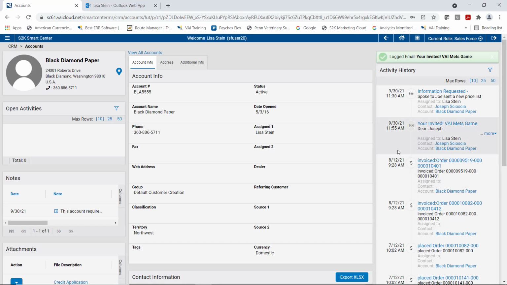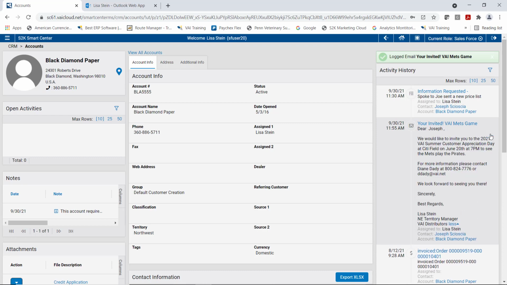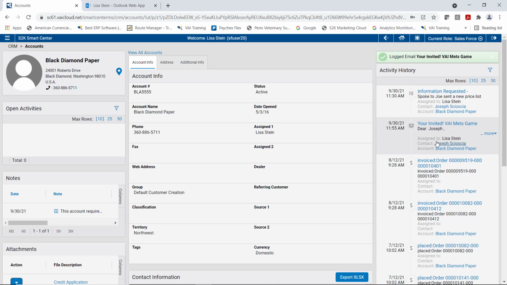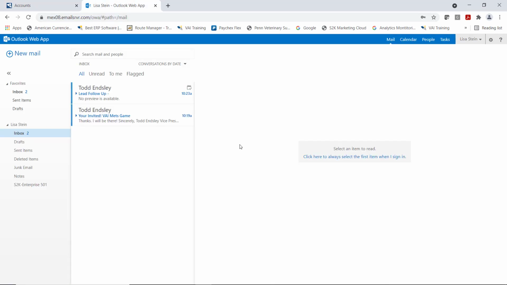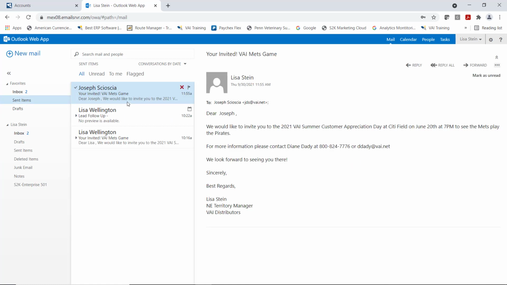And it also logs it here into the activity history, and I can actually view that email if I needed to. Okay, but it logged it into the history. And now if I go over to Lisa Stein's Outlook and I look at sent, you could see that that email is in my send box. And obviously it would be in the inbox for the customer, and the customer could reply to you.